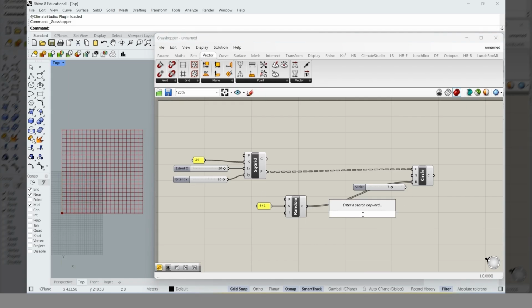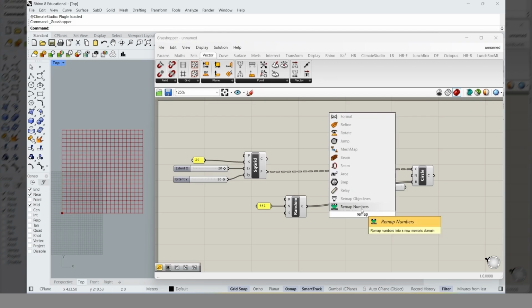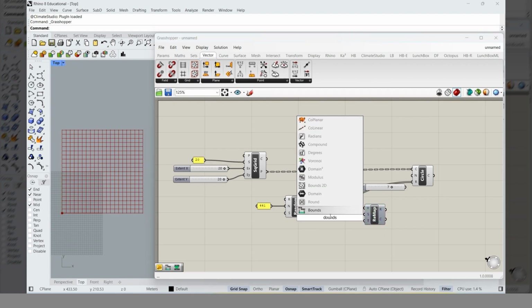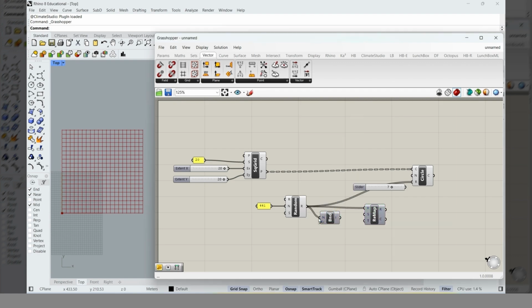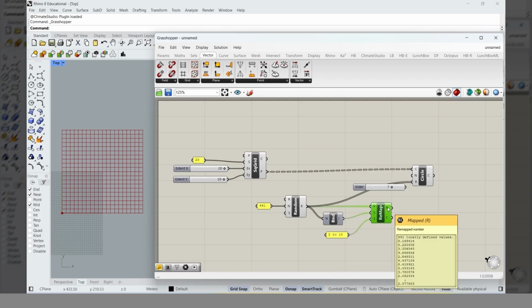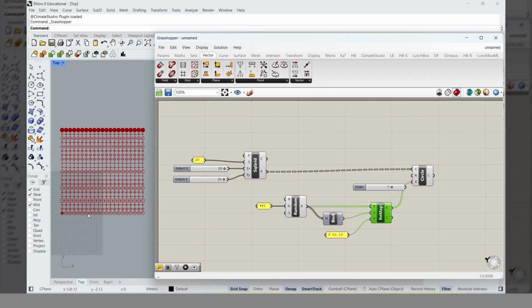So let's remap these values using the remap component, plug in the list, and that is the domain of the source. So we can use the bounds component to retrieve the domain of the original source. Use a new domain. I would like the size of circle to be between 2 to 10. Now I just effectively converted all of these values from 0 to 1 to 2 to 10. If I replace that, I created some random values.